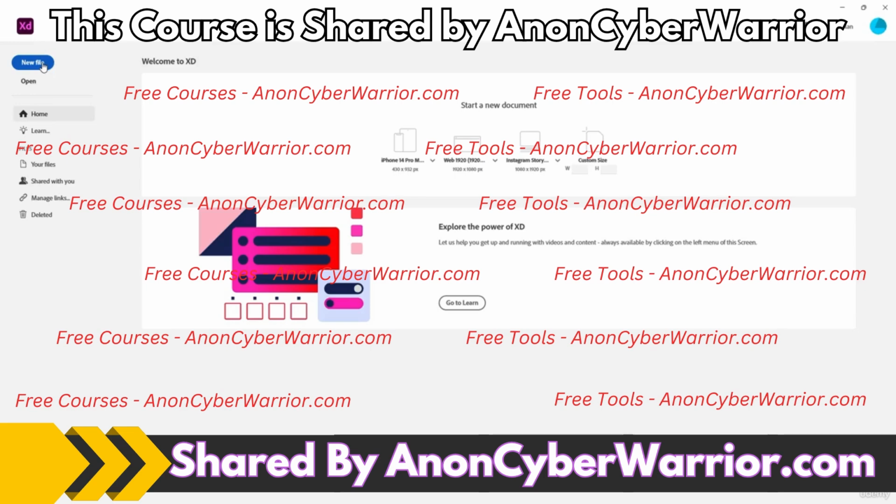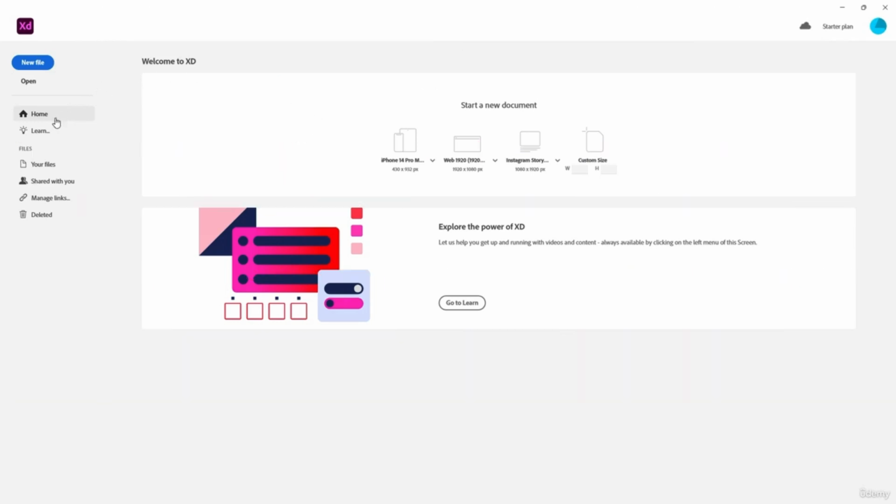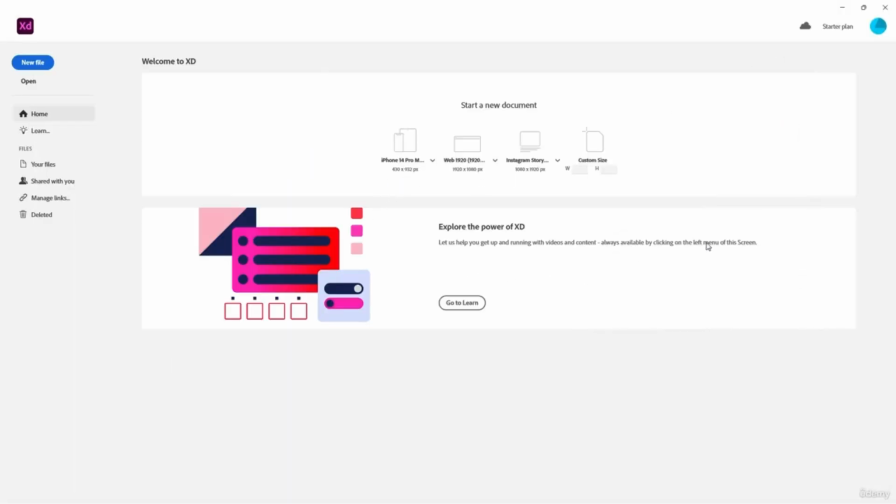On the left side here, you have the new file, you have the open. If you were to click on open, a window will pop up, and wherever you have saved any kind of document or project, you can browse through that file explorer and open that project. You have the home button here where you have everything. You have the learn over here. If I were to click on that, a web browser will open up showing you what to do with Adobe XD. Then you have your files, shared with you, manage links, and deleted, where you can see any project that you have deleted.